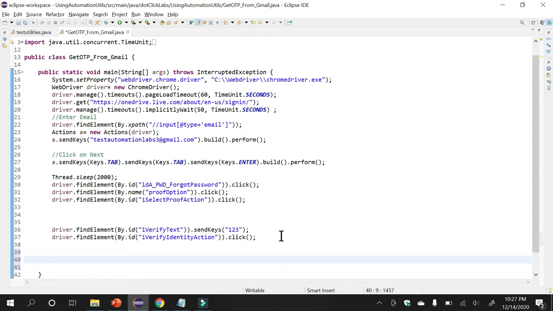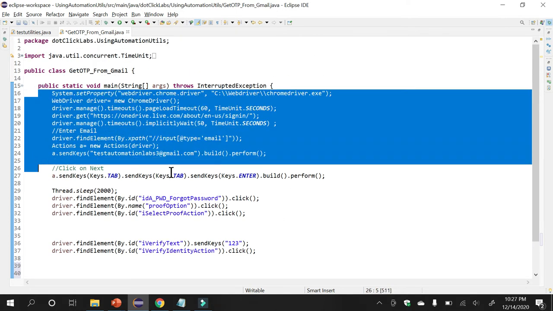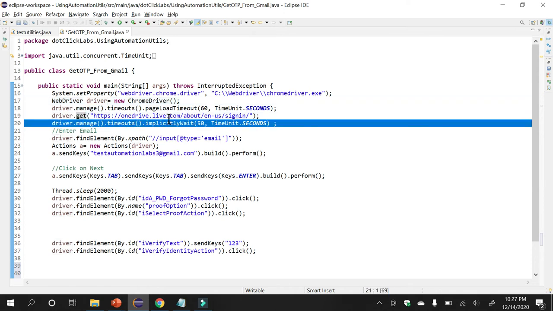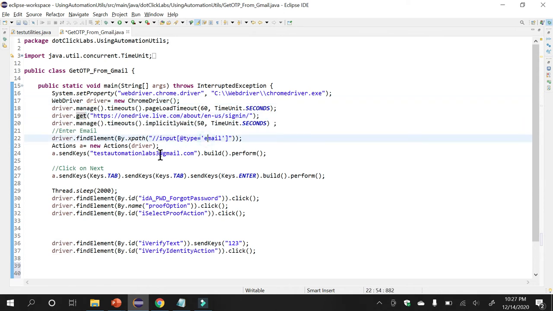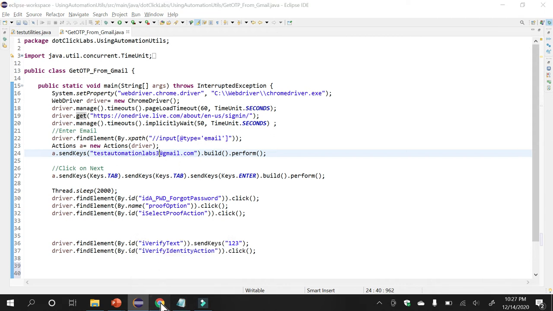Okay, so that code we will add it right now, and these are all I have written offline. So this is to create the WebDriver instance. Go to your application, and this is to set the wait, and input type email means which email ID you wanted to retrieve the OTP. So I said test automation labs 3 at gmail.com, but this time we will try test automation.